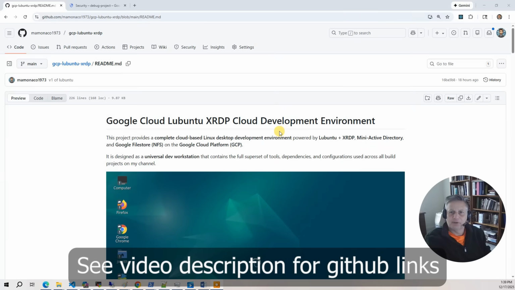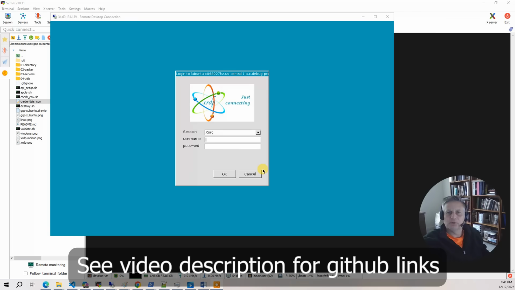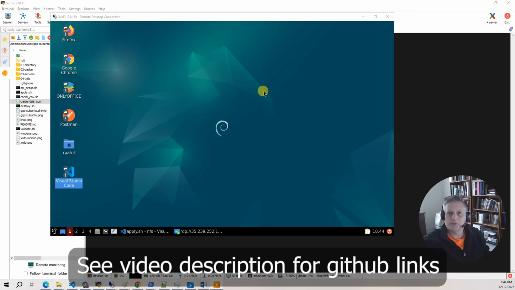In this project, we're going to deploy the lightweight Linux desktop environment Lubuntu on Google Cloud. On top of Lubuntu, we're going to deploy XRDP, which allows access to the desktop environment from a remote desktop client.